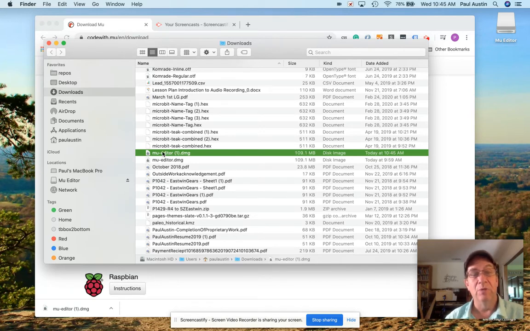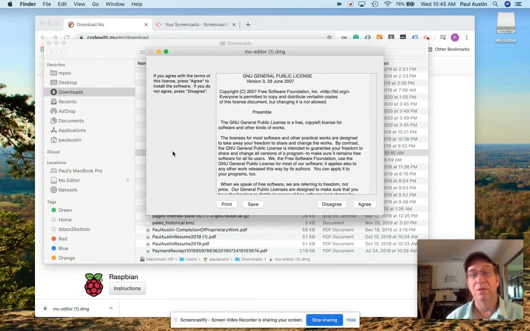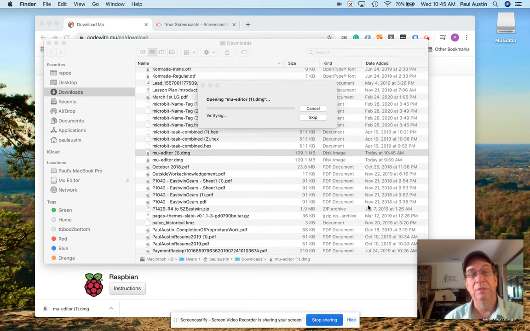When you run the installer, there is an agreement. By the way, this is all open source. You can actually look at the source for most of this tool, but that's another project for another day.